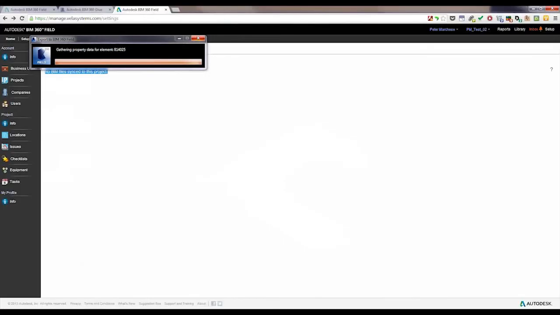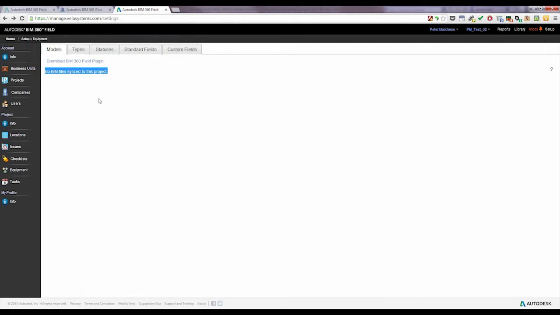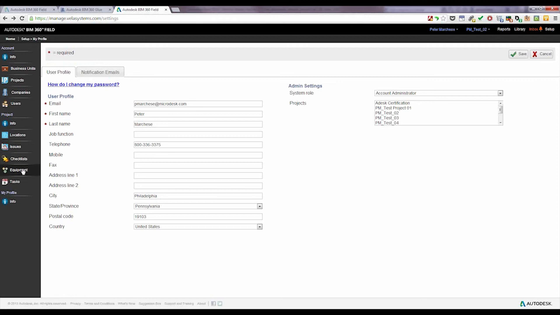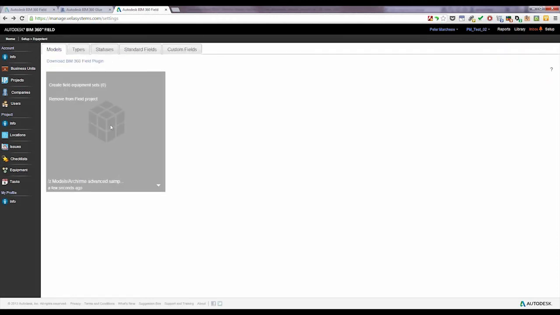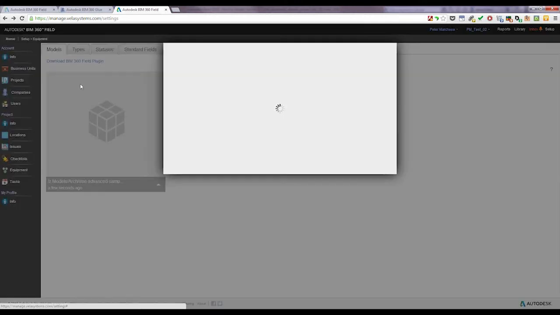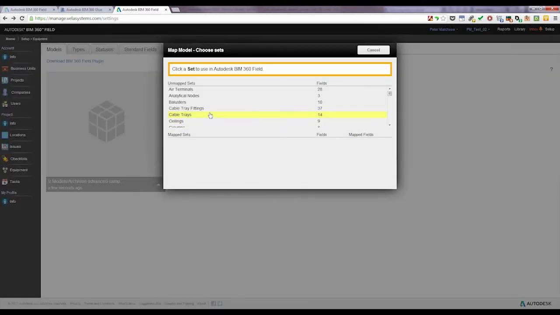And once that's finished, then what I'll actually be able to do is come in here, and I'll see a little box here that shows my BIM 360 model that has actually been uploaded. There we go. Now at the moment I'm looking at the file that I uploaded. I've just synchronized, so now it shows up. And I have the ability to create things called field equipment sets. Now what it's showing me here are unmapped sets. Think of unmapped categories from Revit. So these are all the different categories of objects that I had active in that Revit file that I synchronized.